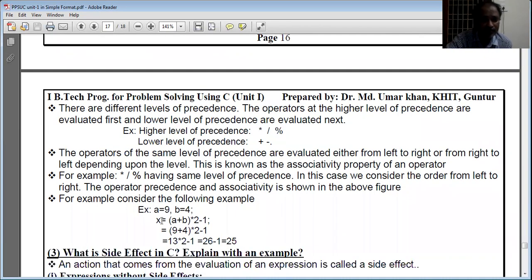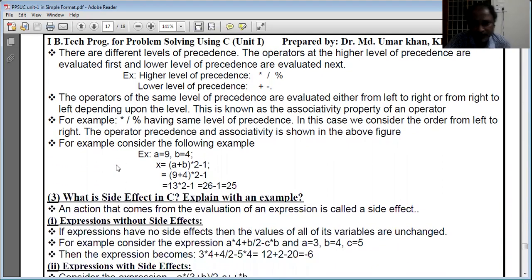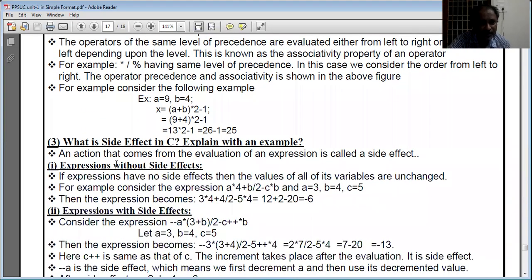For example, consider the following example: a equal to 9, b equal to 4, x equal to (a plus b) into 2 minus 1. That is, substitute the a value and b value, you get 25. What is side effect in C? An action that comes from the evaluation of an expression is called side effect.